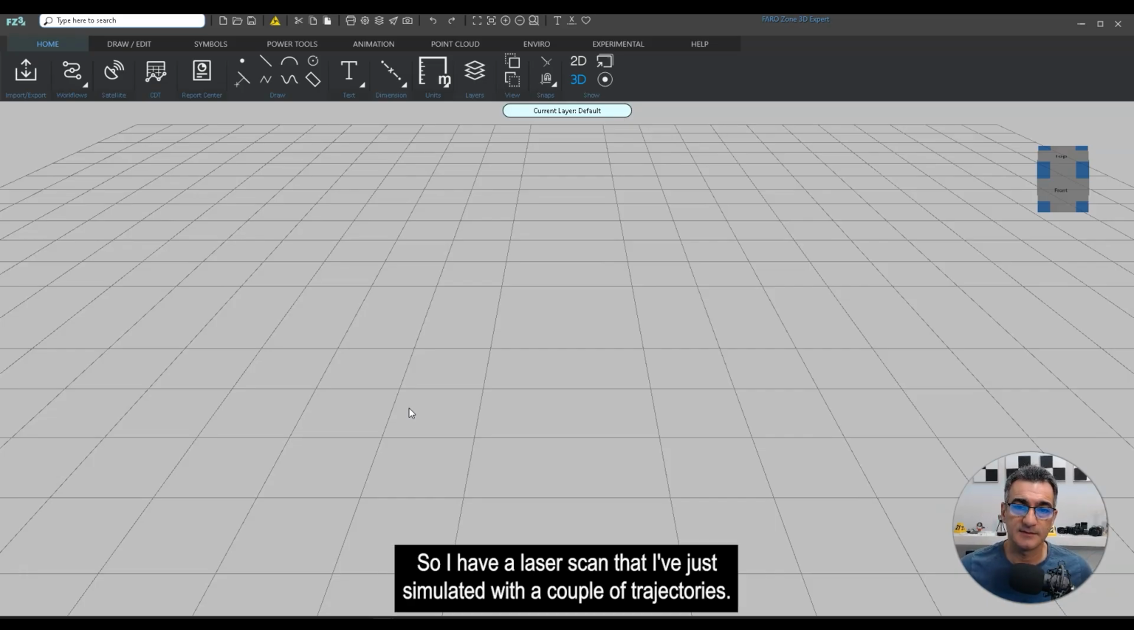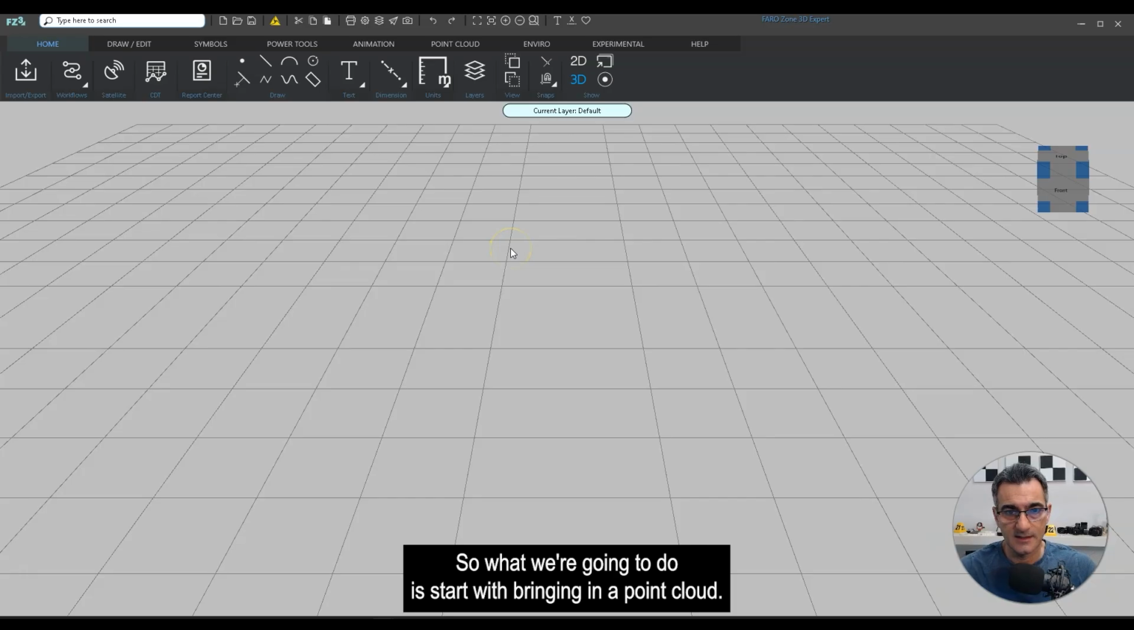So I have a laser scan that I've just simulated with a couple of trajectories, and we're going to bring those in. We're going to mark the trajectories and then just kind of work through the process of aligning the point cloud data how you want, and then making sure that the bullet trajectories are all aligned. So what we're going to do is start with bringing in a point cloud.